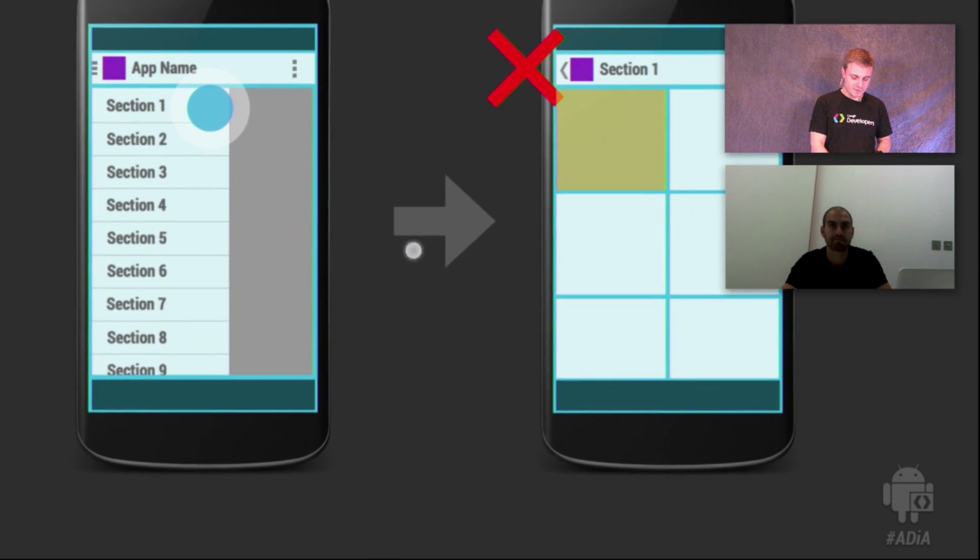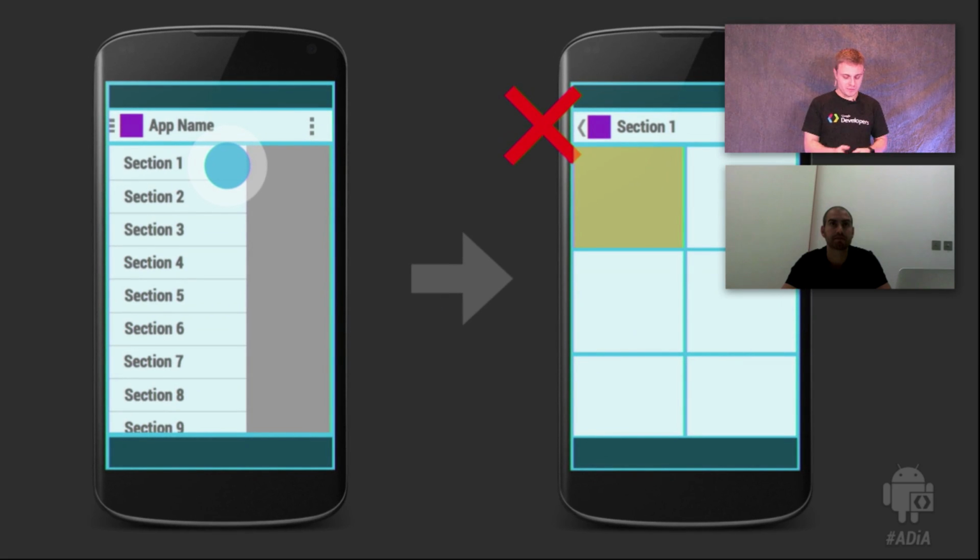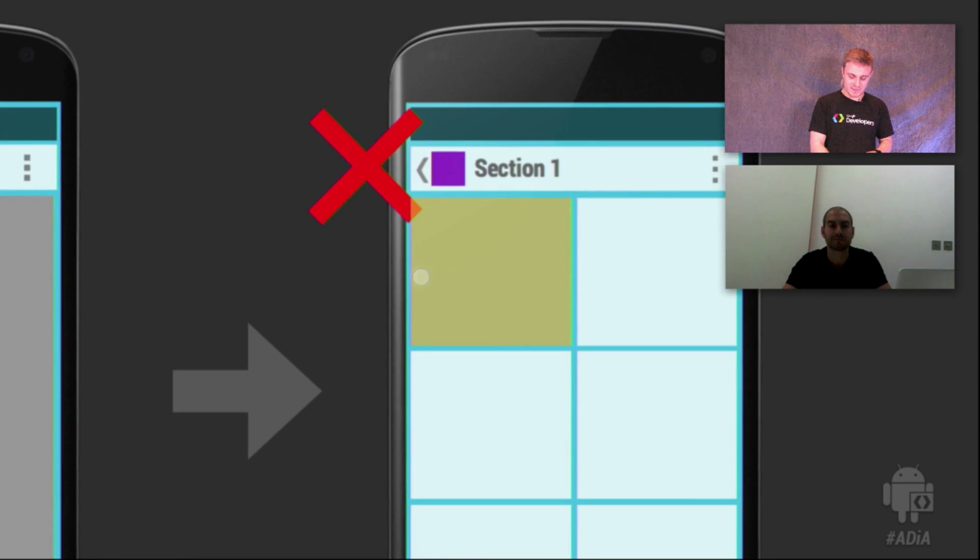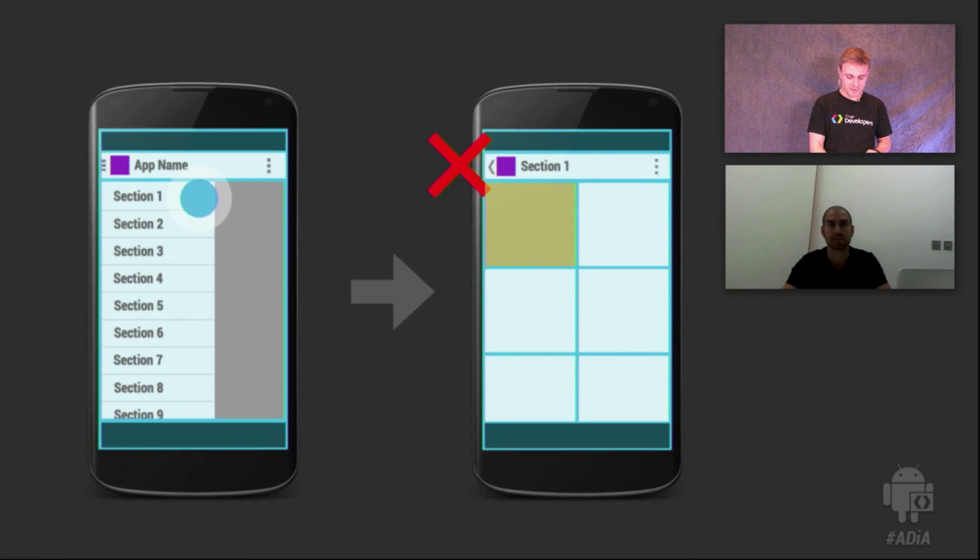let's say you open up the drawer and you touch section 1, you shouldn't actually be taken to a new screen with an up caret. There's a strong guidance that says any screens that are represented in the drawer, so for example here, section 1, section 2, section 3, and so on, when you get to those screens, they should also show the drawer indicator. So the first issue here is that you don't see the drawer indicator. You see this up caret instead. That would be incorrect.